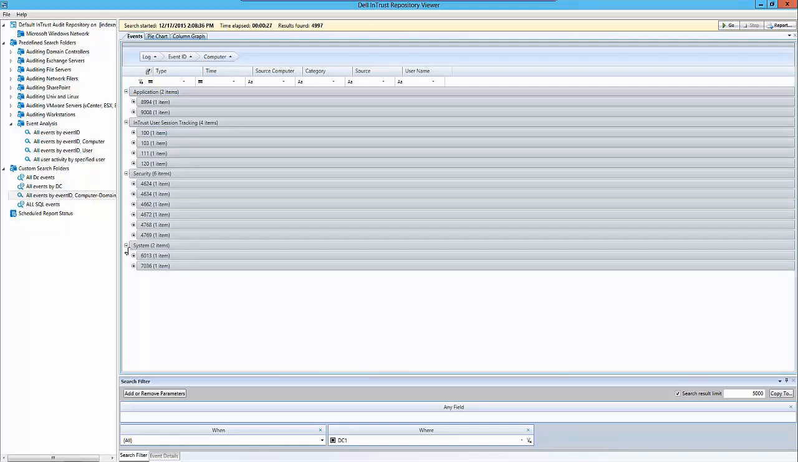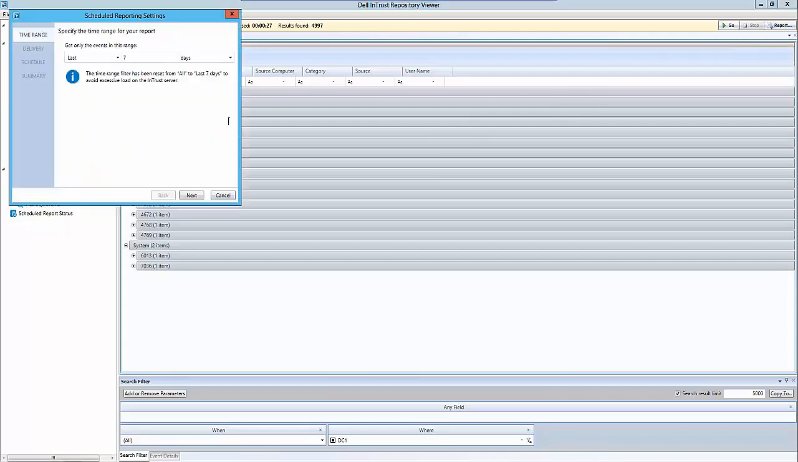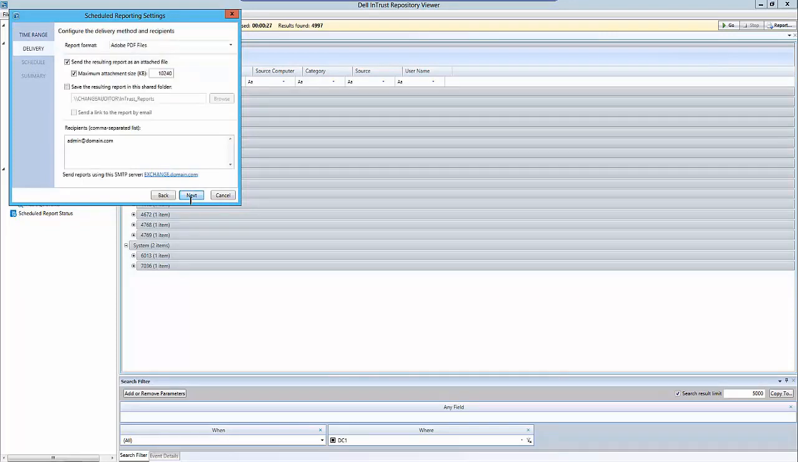Now if we want to schedule a report on this search, we will go to the top right hand corner, click on report, click on schedule report, and that will open up a new wizard for us. The first one, the time range, is going to decide how far back we want to go for the report. The second one is the delivery method. I'm just going to save this report to a shared folder.